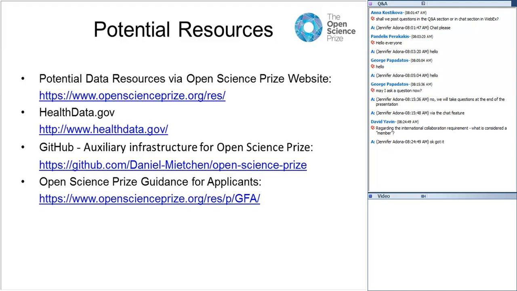We've made a GitHub site available, and this is a way to encourage, if you're looking for a collaborator to participate in this prize with you. This GitHub site is created specifically for that as an auxiliary infrastructure to connect individuals as well as to share information. And finally, on the Open Science Prize website, we have some guidance for applicants that gives you more specifics about the Open Science Prize and what is required. Next slide, please.